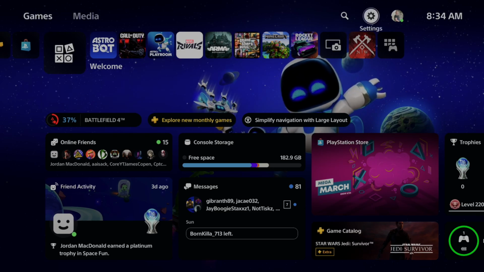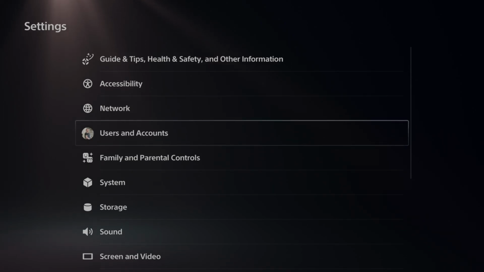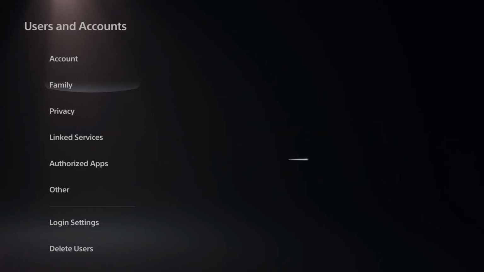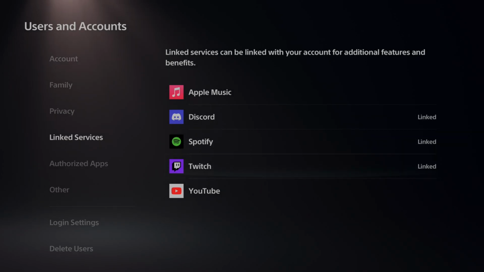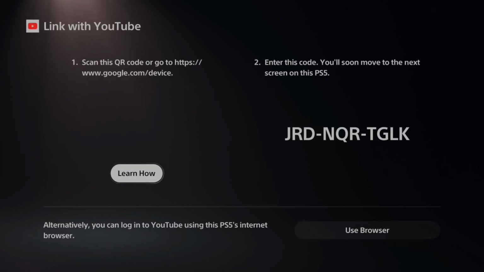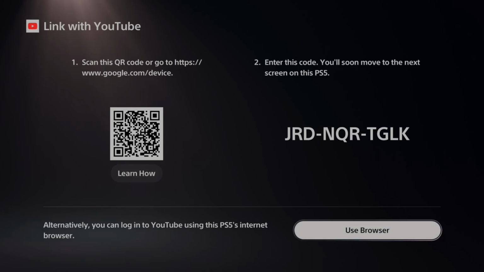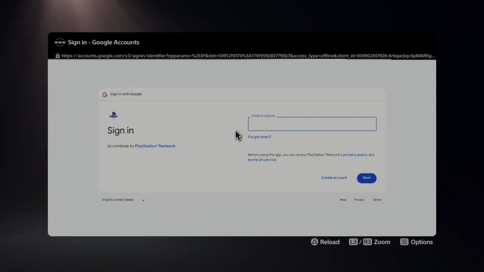First thing we need to do is link YouTube to our PlayStation, so let's go to Settings, going down to Users and Accounts, then go to Link Services and go to YouTube, and then go to where it says Link and sign in with your email address and password. Right here, you can use the internet browser if you want to do that too.